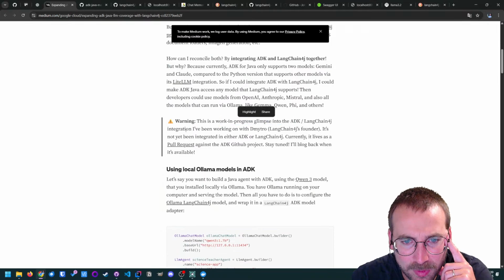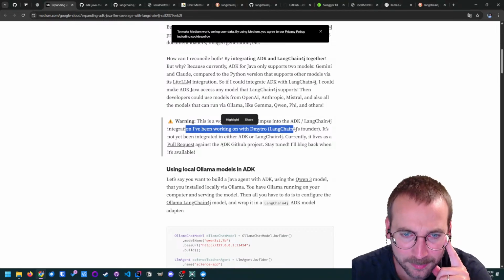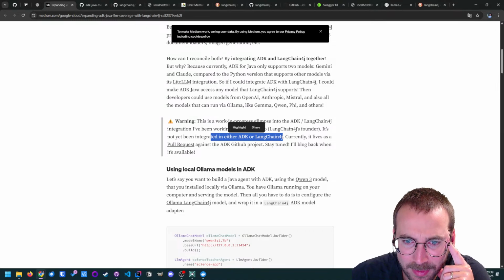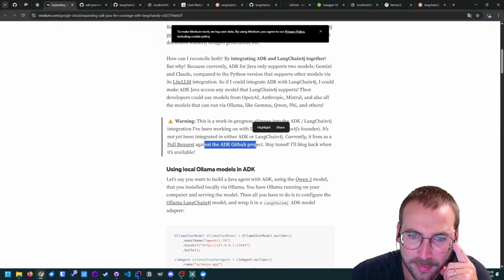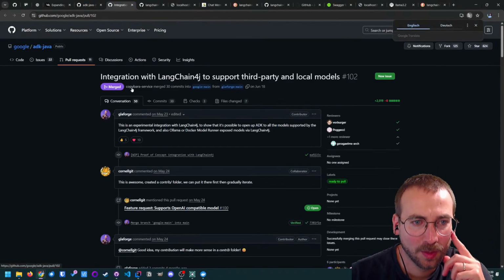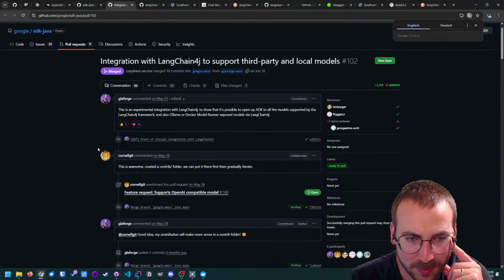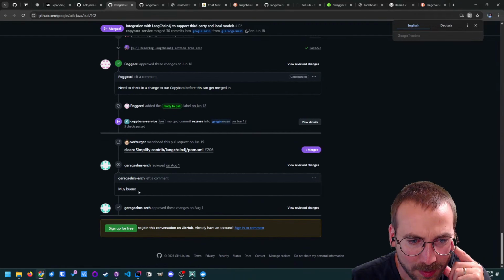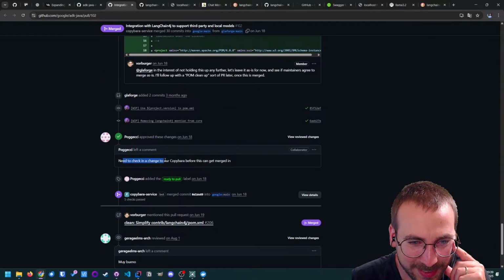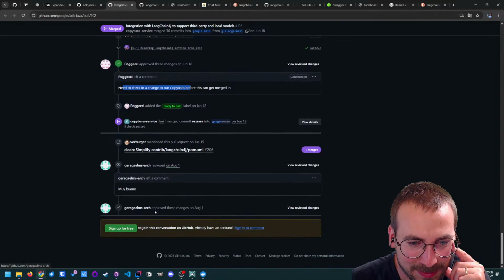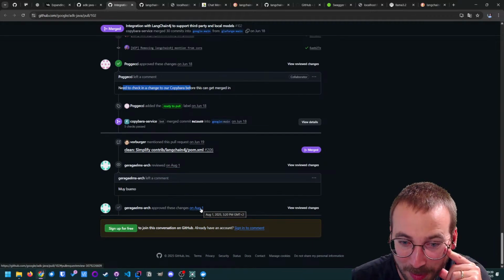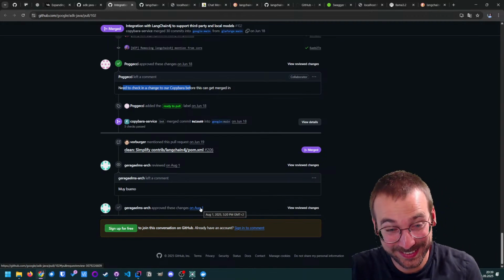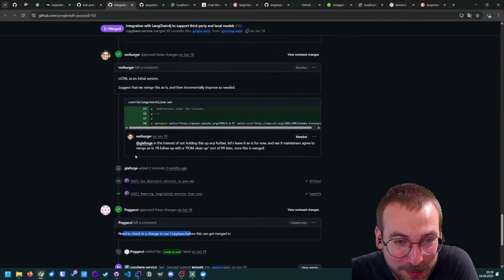Warning, this is a work in progress integration I've been working on. Ah, okay. Not yet integrated in ADK, currently it lives as a pull request against the ADK GitHub project. Stay tuned. Hey, let's see that. It's merged. So it's not a pull request anymore. Muy bueno. All right, on August 1st. Oh, this is pretty fresh. All right. Cool. Very cool.